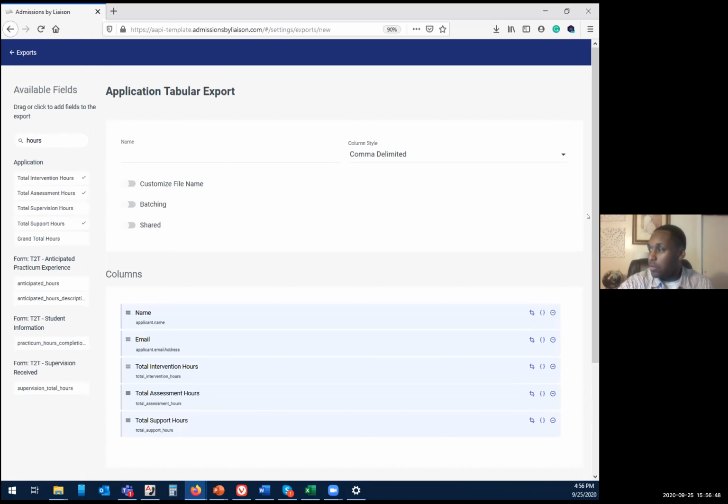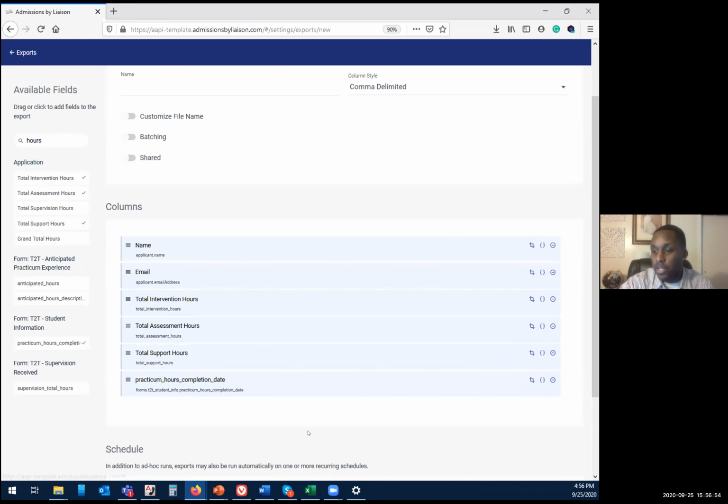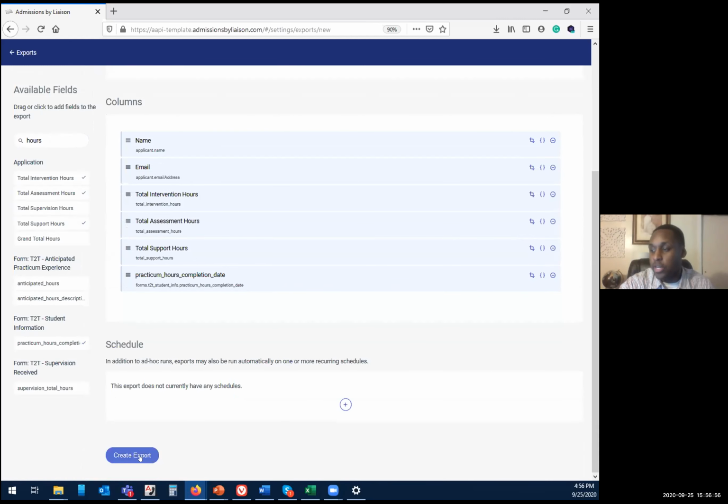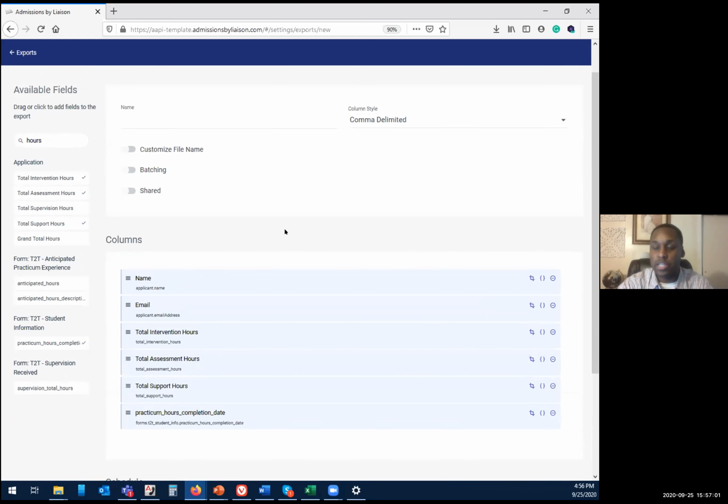And then if we click create export here, this information can then be exported for whatever group of users you're looking to work with. Now, if you want to build your own rating form and have that information stored in Admissions by Liaison, that's available too. We don't have one currently built here, but that is information that you would also be able to track and use in your exports.